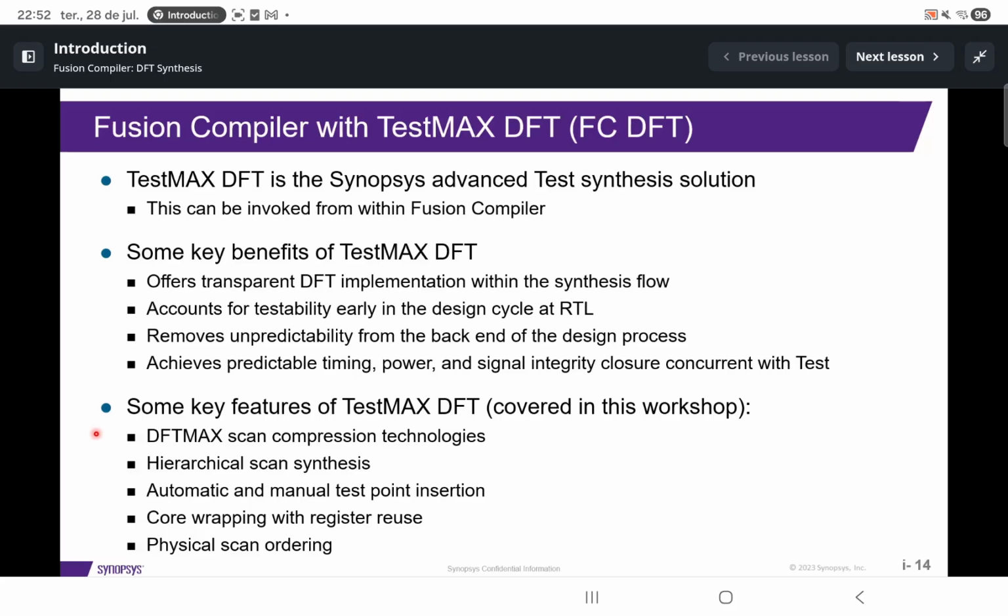Some of the key features of TestMax DFT, which are covered in this workshop, are DFT-Max scan compression technologies, hierarchical or bottom-up scan synthesis, automatic and manual test point insertion, core wrapper insertion with register reuse, and physical scan ordering.